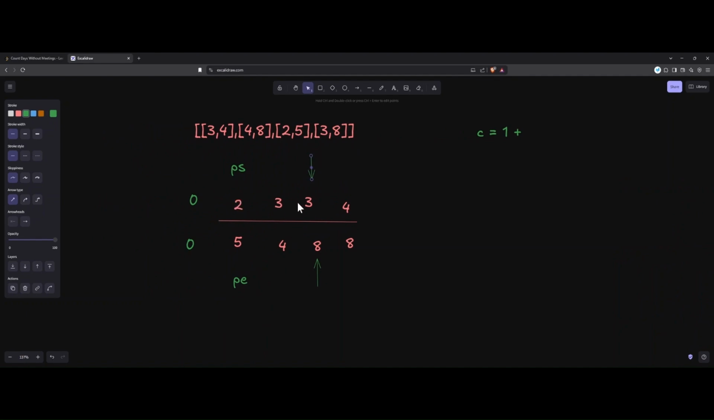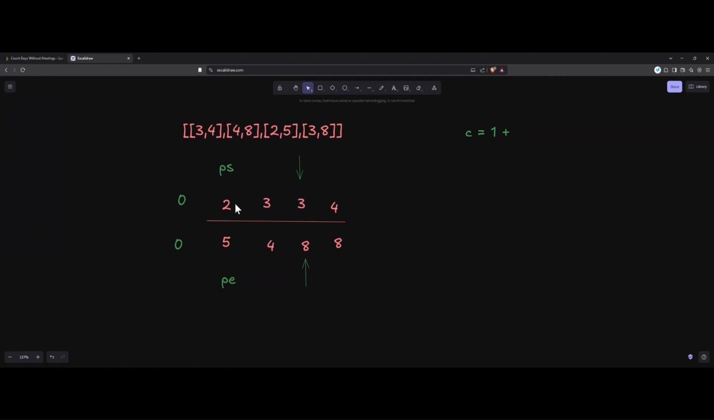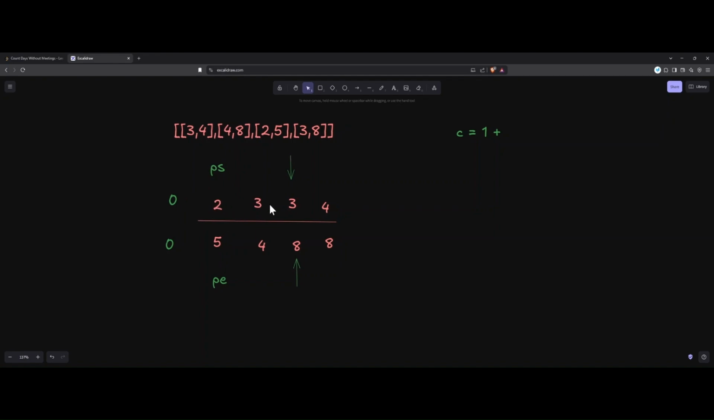We will check the previous ending. Is it valid? No, it is not valid, because this value is less than the previous index of ending. This is an overlapping condition. So we will take the minimum of these startings. What is the minimum? 2 only, right? With these endings, what is the maximum value? The maximum value is this 8. So we will change our value of PE to 8.